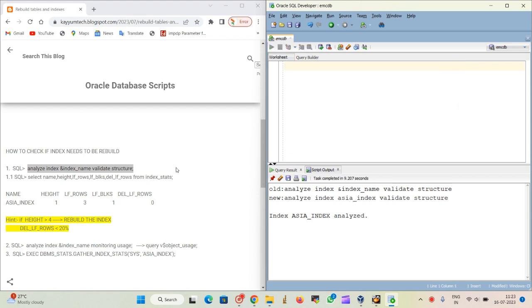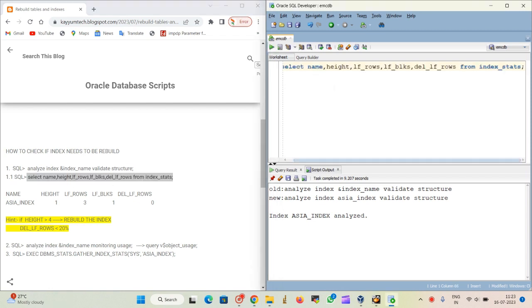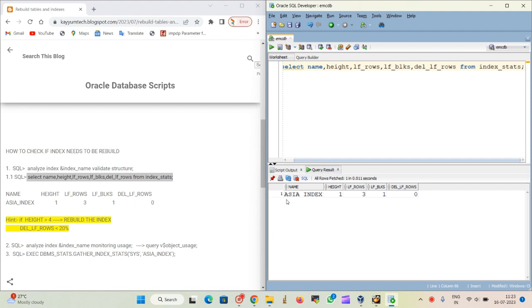The next step will be to find the index status using this query. You can see here Asia_index has been analyzed. That's why it's showing us Asia_index, and it has height 1, leaf rows 3, leaf blocks 1, and deleted leaf rows 0.